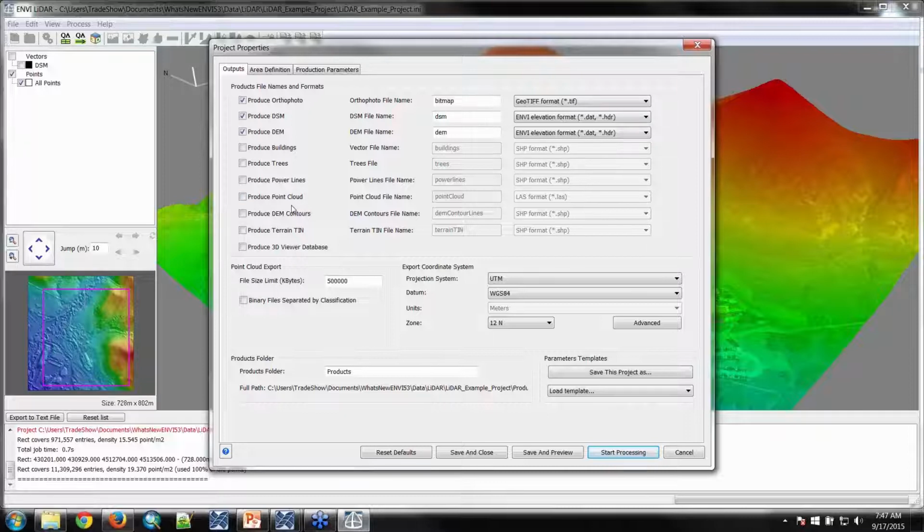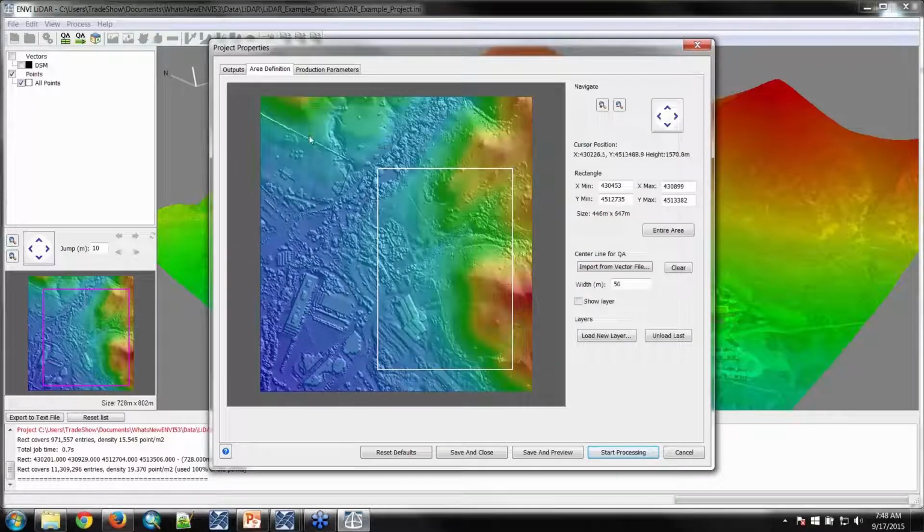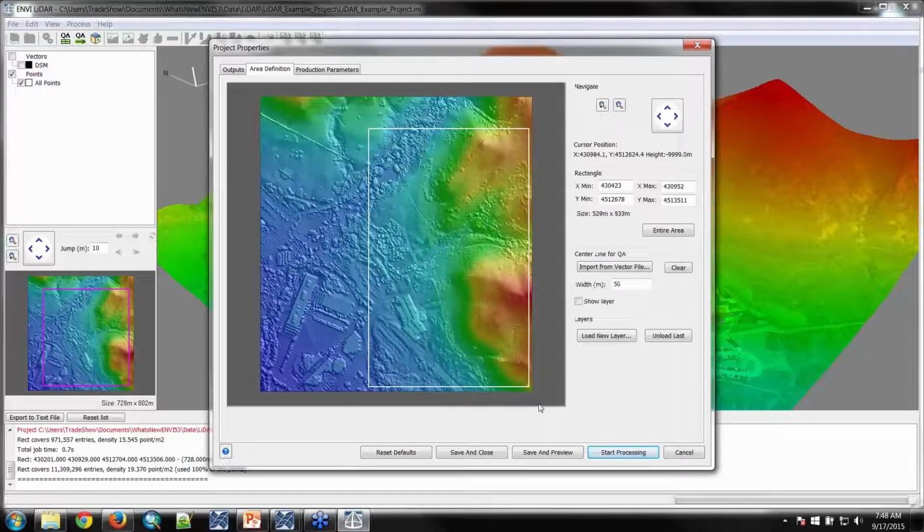We can also reproduce a point cloud. So for instance, if we want to produce a point cloud, maybe tile it off by limiting the file size, there's a lot of different things that we can do to essentially manipulate our point cloud and reproduce it in different ways, maybe add classification values and then reproduce it that way. So for now, I'm just going to go ahead and produce the orthophoto, a surface model, and the digital elevation model. And let me go ahead and define an area here. I'm going to do a slightly larger area than that. So I've defined my area.